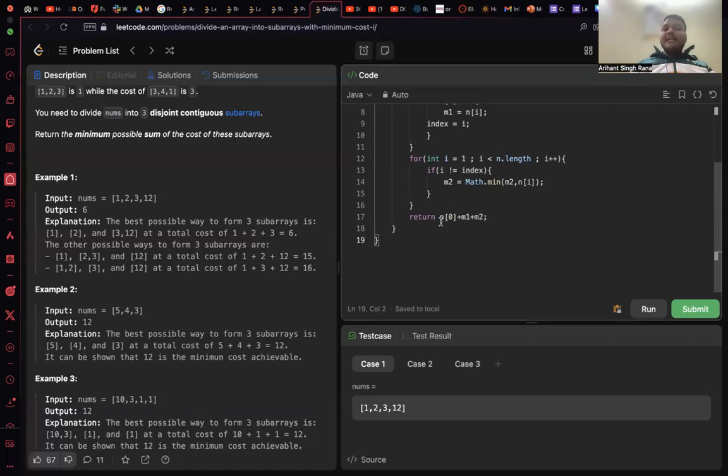After that, I'm simply returning the zeroth element, or you can say the first element at the zero index inside the n array, plus m1 plus m2. As I told you, this is mandatory. We cannot control this factor, because no matter how we make the disjoint subarrays, the cost of the first subarray would always remain the first element of the parent array. The controllable factors through which we can minimize the whole cost are m1 and m2. Through these two for loops, we minimize the whole cost by finding the two minimum values which are at different indices, and after that, I simply return the sum of it.